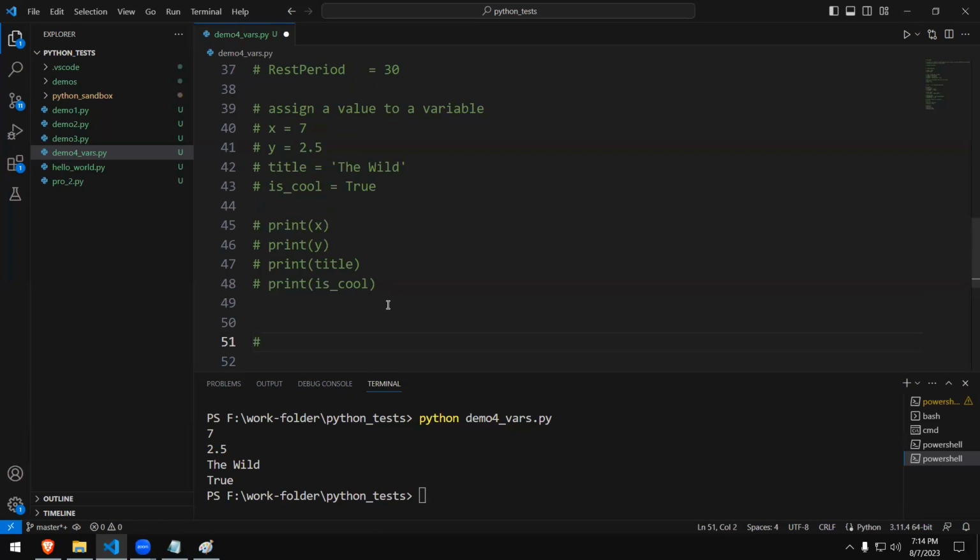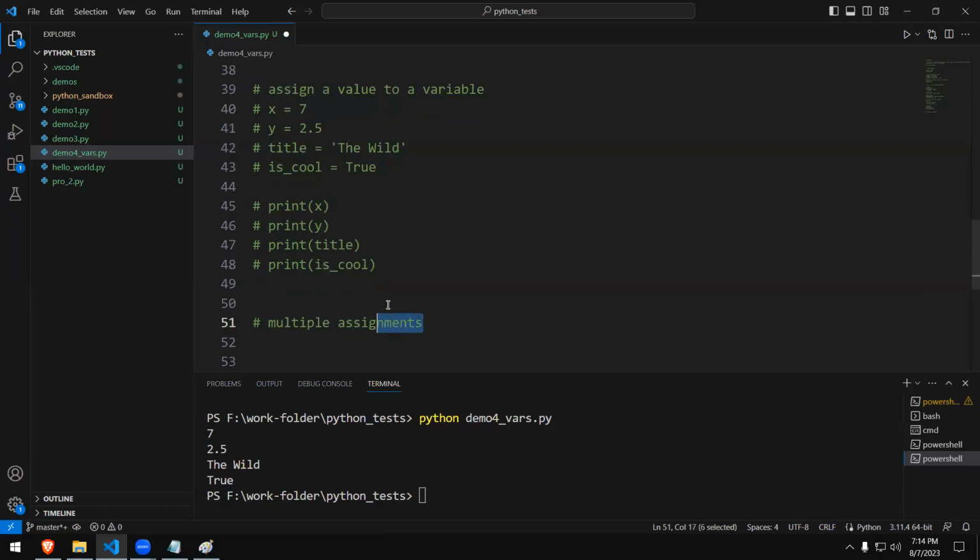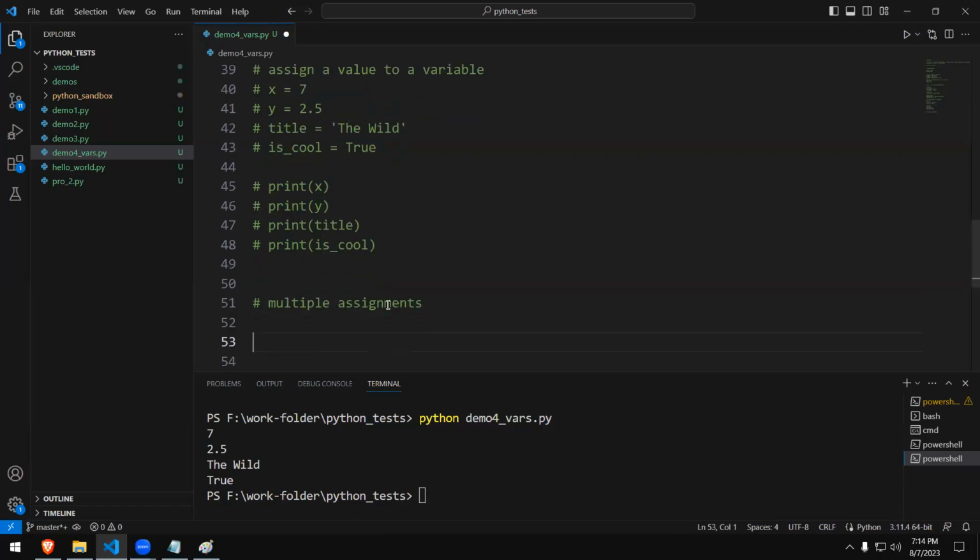By the time you would have noticed this, right? Multiple assignments. This assignment is not your assignment, okay? I'm going to create these 4 variables again. Watch this. Simply put x, comma, space, y, comma, title, comma, and the next one is school. Then you put the equal sign.